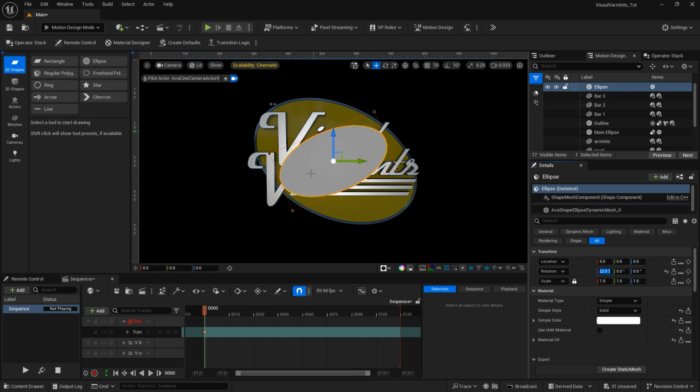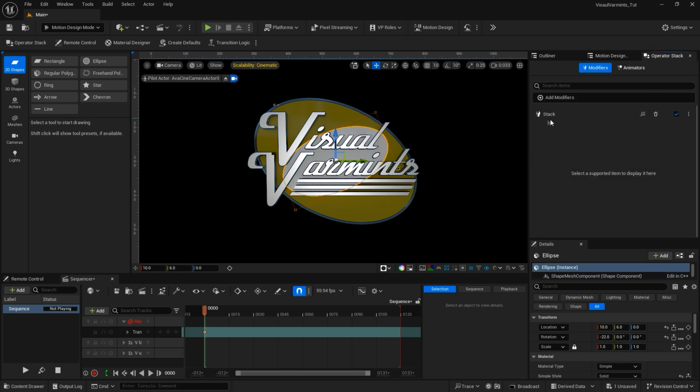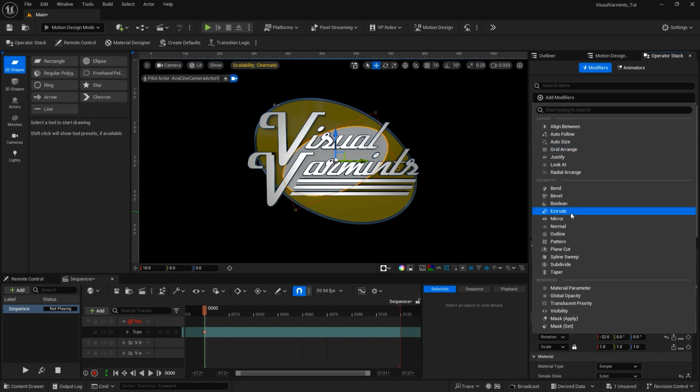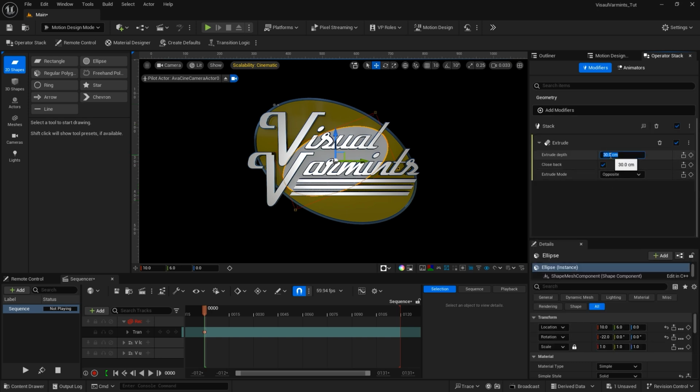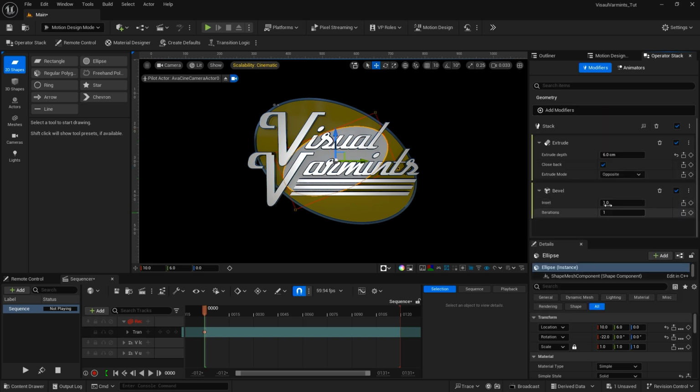And it is positioned in front of everything, so we need to slide it back. So on our location x-axis, let's set that to 10. And on the y-axis, let's set that to 6. I do want to add a couple of modifiers to this to extrude it and to bevel it. So again, with it selected, we'll jump into the operator stack. Let's add in our extrude. And we'll bring this way down to 6. And then we'll add in the bevel. And we'll bring the inset up to 2 and the iterations up to 2. And that's just going to round that edge, give it a little bit of thickness and round that edge.